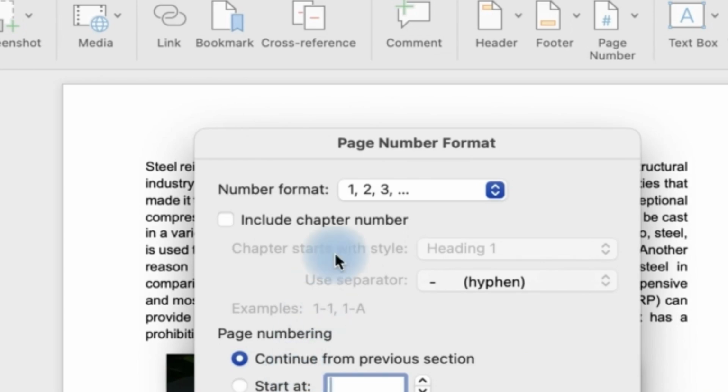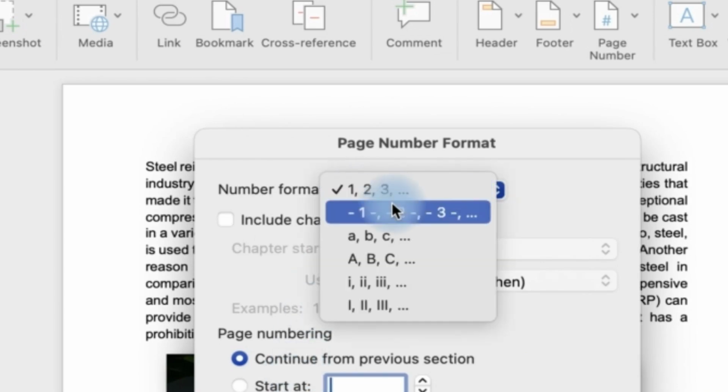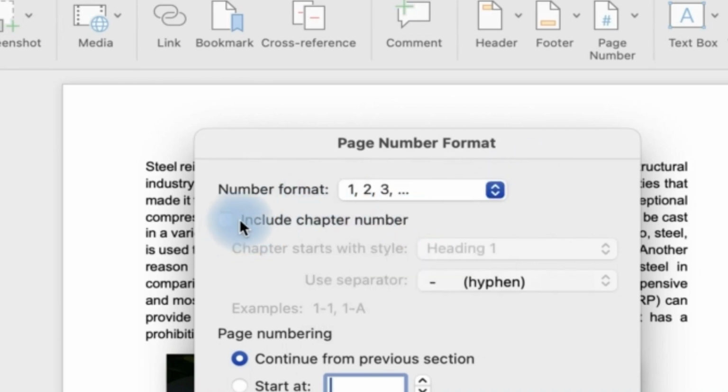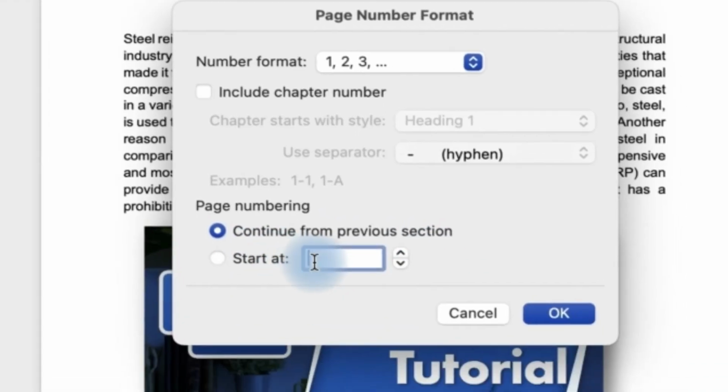You can come to format here, and you can specify the numbering style. Is it the Roman numeral, the ABC, or the 1, 2, 3, depending. So include chapter number if you want to include as well, and then you can separate that with a hyphen. Continue from previous sections. You can start at which page you can define.